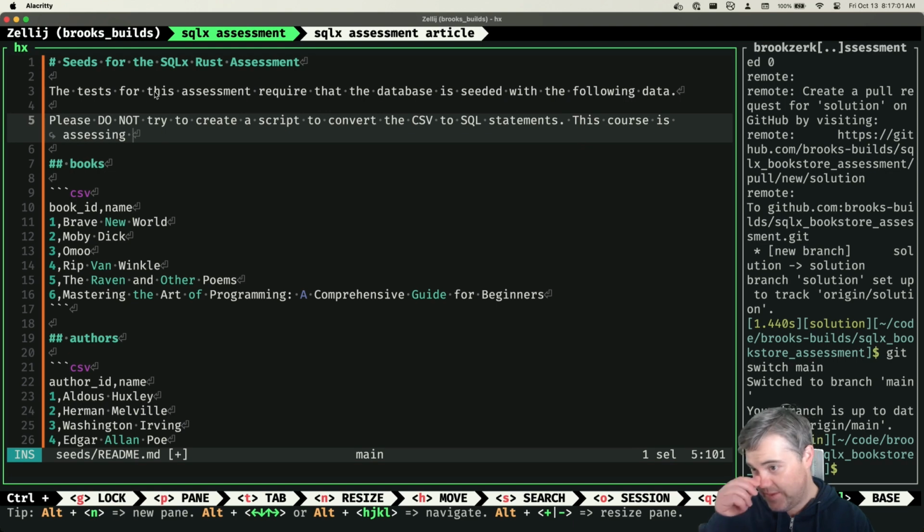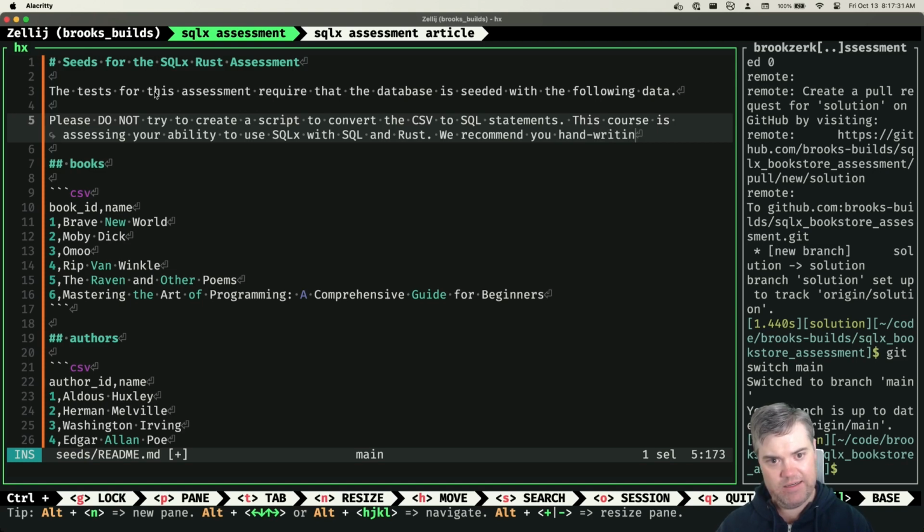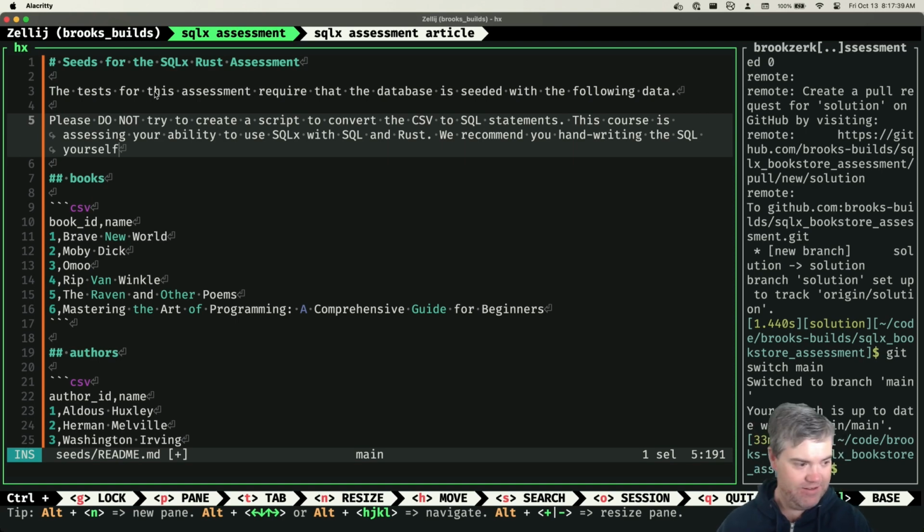All right, so please do not try to create a script to convert the CSV to SQL statements. This course is assessing your ability to use SQLx with SQL and Rust. We recommend you hand writing the SQL yourself. There's not that many things here. You can do that.